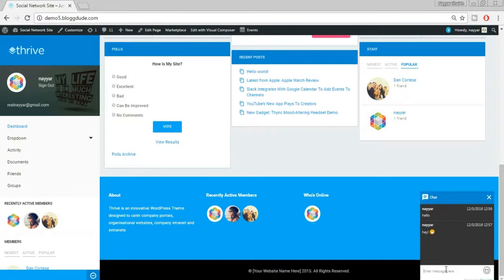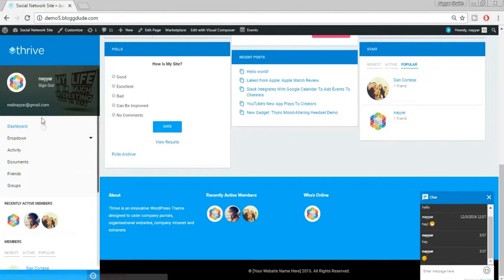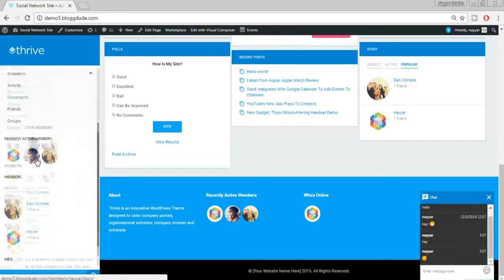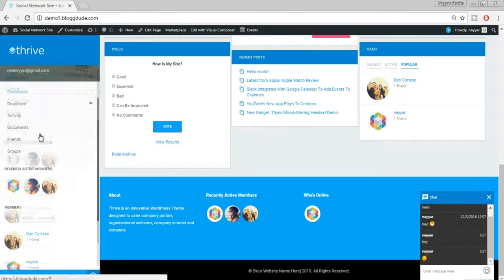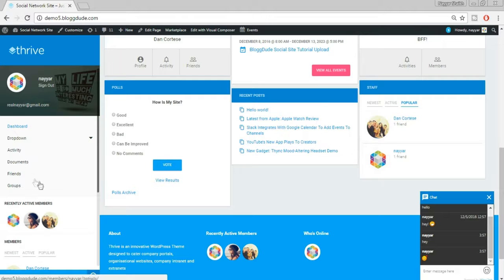You can chat anything with your friends. For example, when I type hey and press enter, as you can see, anyone who is online can chat with me. I can also use emojis, for example, like this. So it is really beautiful, as you can see. And at the left sidebar, you have your own dashboard. You can customize this dashboard with whatever options you want over here.